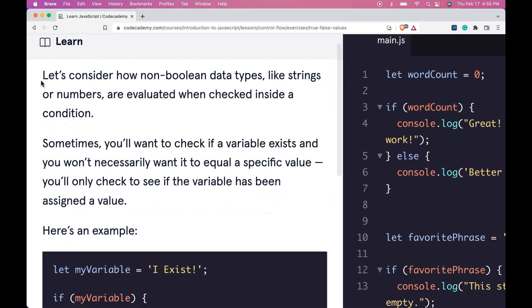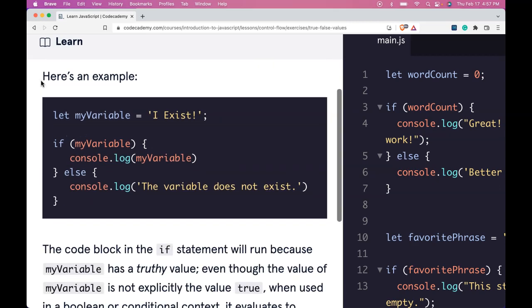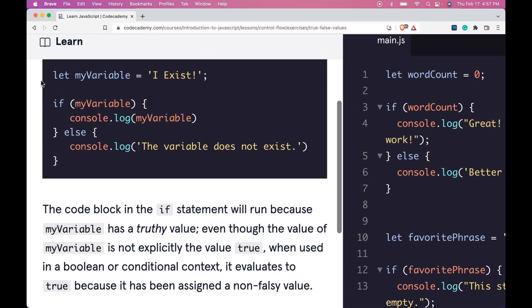It says, let's consider how non-boolean data types like strings or numbers are evaluated when checked inside a condition. Sometimes you'll want to check if a variable exists, and you won't necessarily want it to equal a specific value. You'll only check to see if the variable has been assigned a value. Here's an example. Let myVariable be assigned "I exist". If myVariable, then console.log myVariable, else console.log "the variable does not exist".